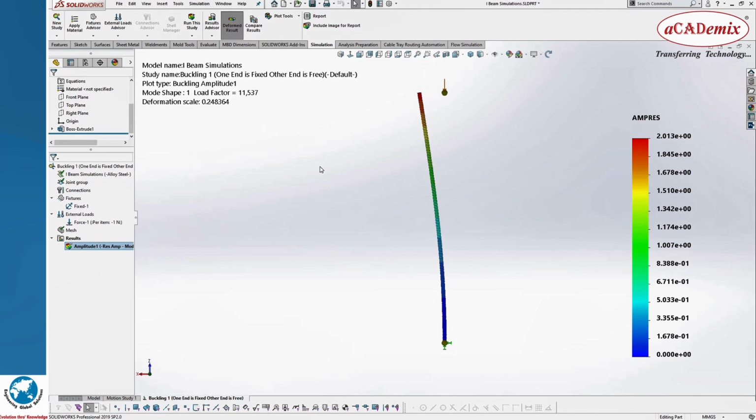So in this structure, one end is fixed and the other end is free. The simulation is completed and the structure is buckled, and we found the crippling load is 11,537 Newton. And if we give a load above this crippling load of 11,537 Newton, the structure is going to buckle.